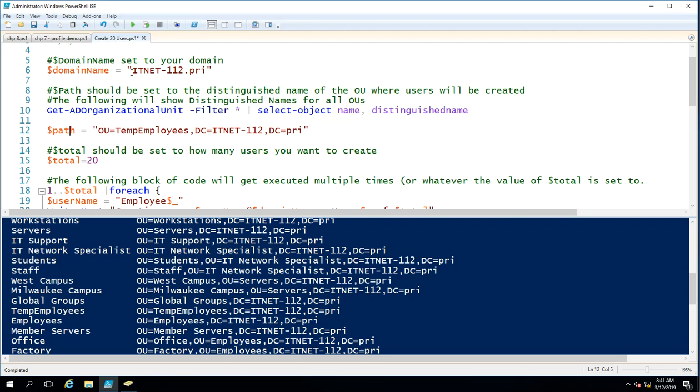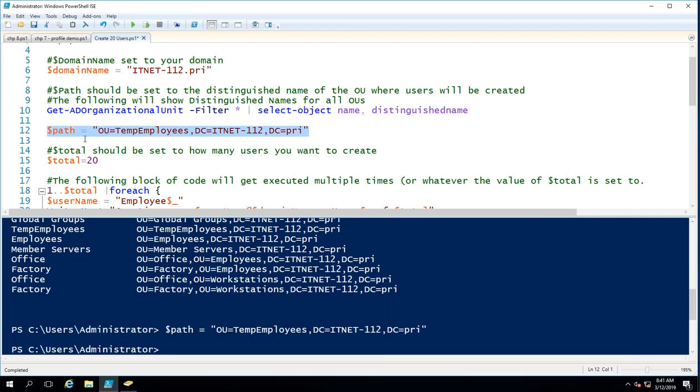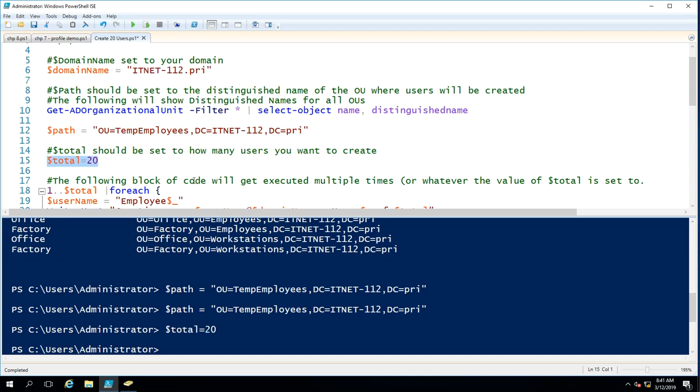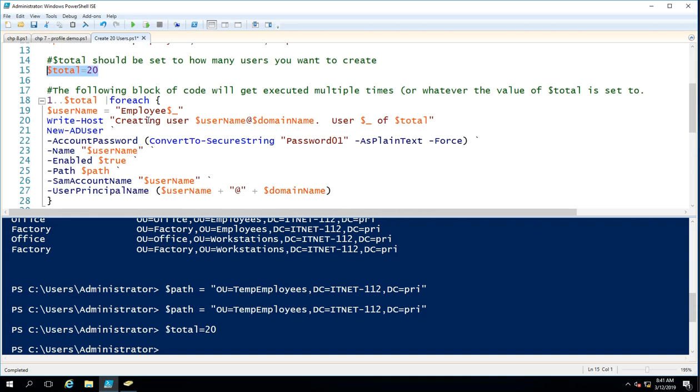All right, so line 12 does that. We create a new variable called path, and that is equal to the location of where our objects will be created. You'll see that the command that we use actually has a path parameter, so we're just setting everything up here. Finally, line 15, another variable, it's equal to 20. So at this point I've done three things: a variable itnet112.pri, a second variable set to this location here, and a third variable equal to 20. Easy.